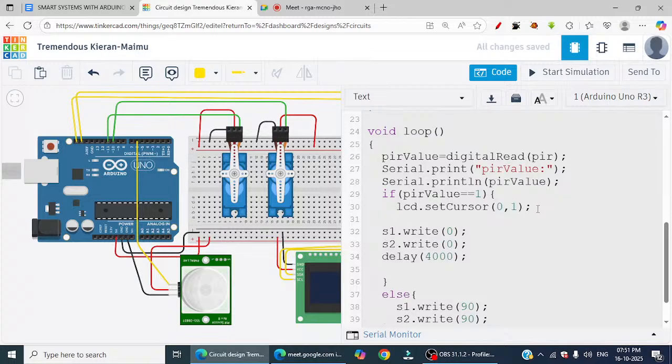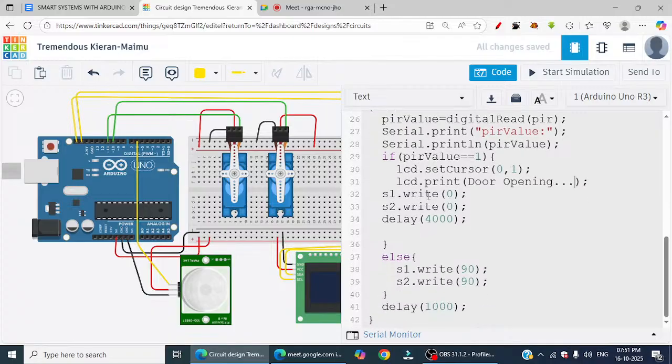So I'll do lcd dot print, and I'll say "Door opening". In this case we are going to print and show door opening.